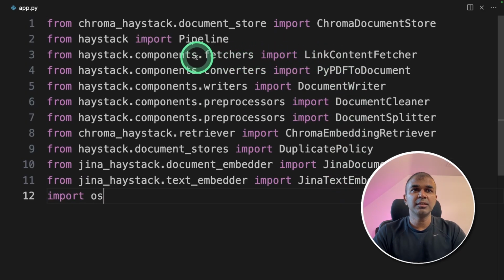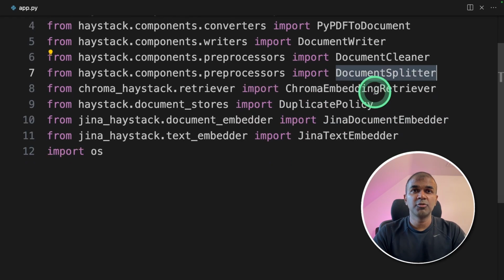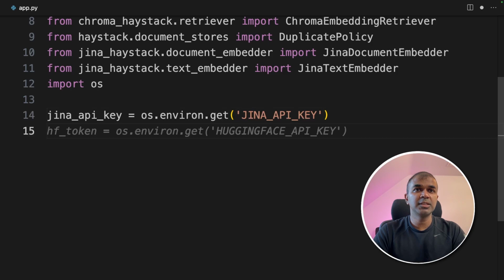So as you can see, the fetcher will get the content from the link, the PDF to document converter converts from PDF to document, the document writer saves it, the document cleaner cleans the document for any extra spaces or duplicates, then the document splitter splits the document, the retriever retrieves, and using Jina we are embedding the documents and text. Now we are going to import the Jina API key and Hugging Face API key. The Hugging Face API key is nothing but the Hugging Face token.